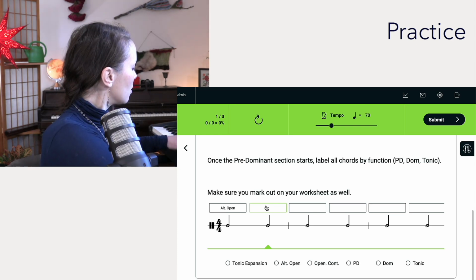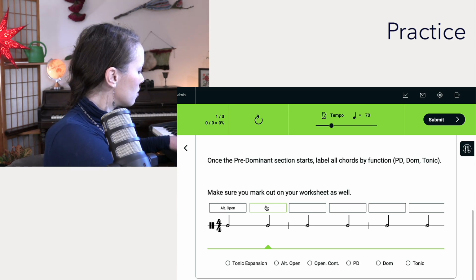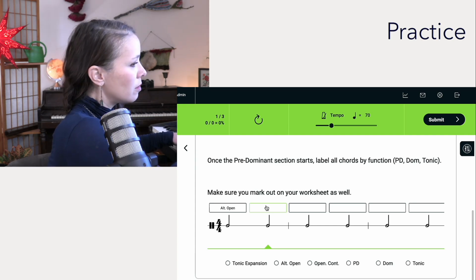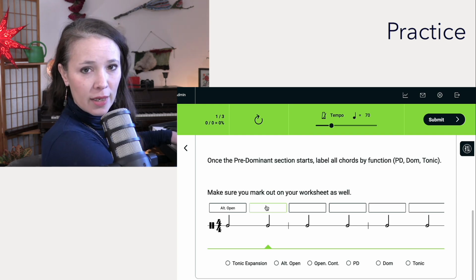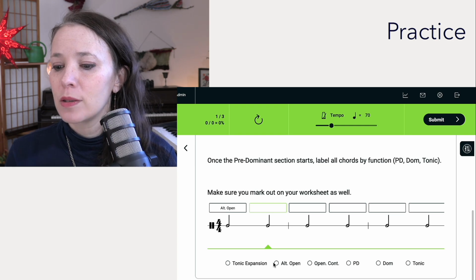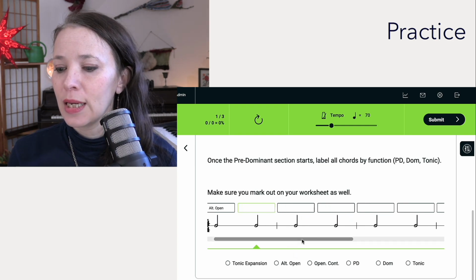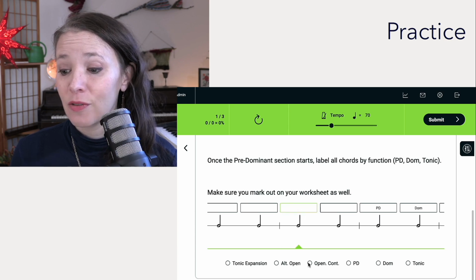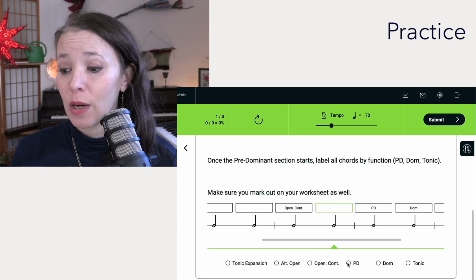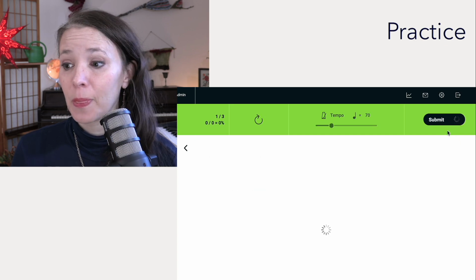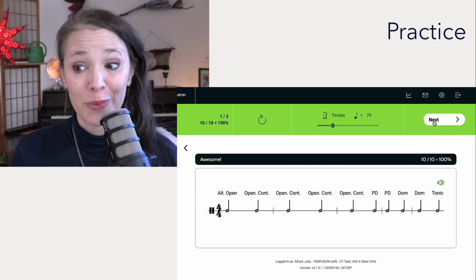So it sounds different than... it's a different kind of bright. So it's alternative opening, and then we get a bit of a cadence right here. So that's the end of our opening, and the start of the predominant is here. And let's fill in the rest of that. Okay. Good. Moving on to the bass.